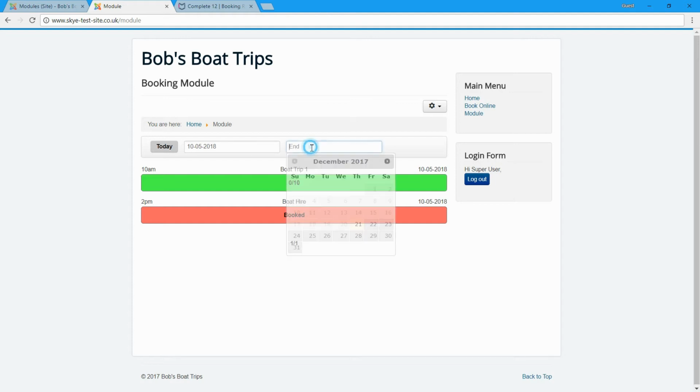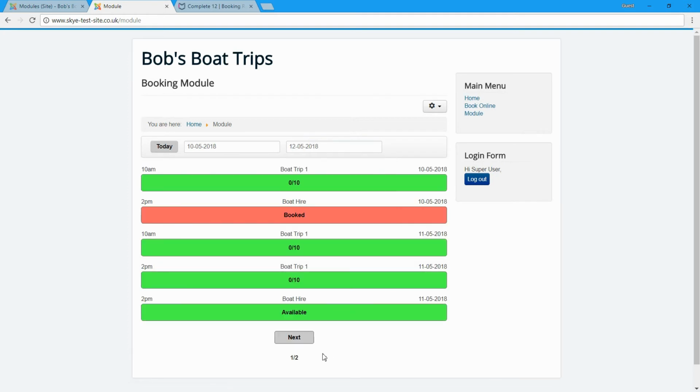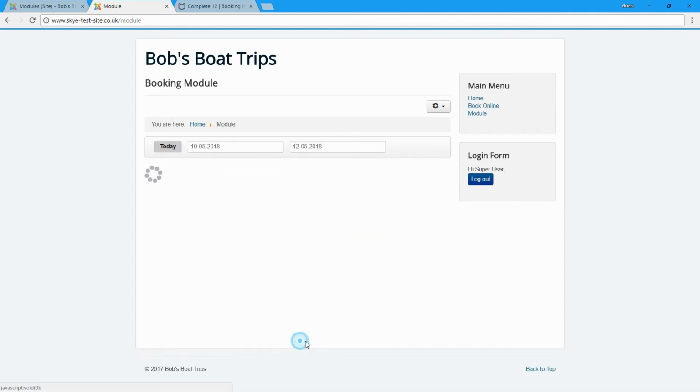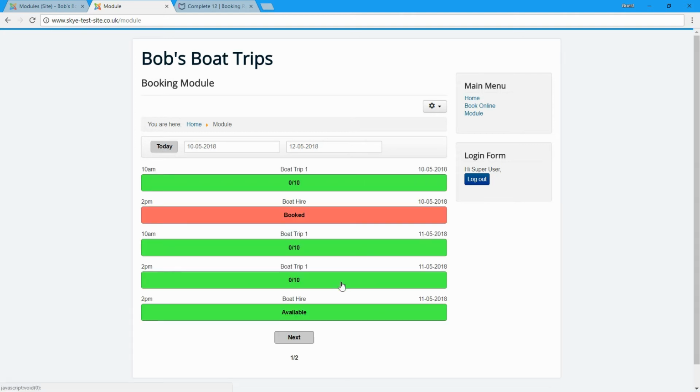If you want, we can select a longer period of time. So it was from the 10th of May a moment ago. So let's go back to here, and let's say if we wanted to know a couple of days over that period, we could select that, and it will show us all the services during the period from the 10th of May to the 12th of May 2018. There we are.